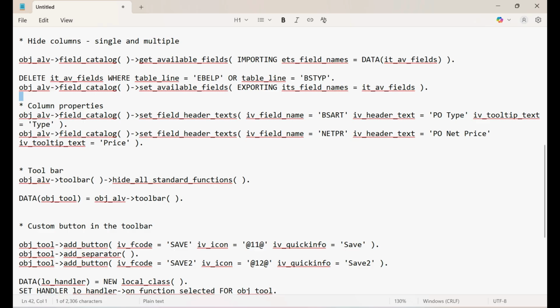And then column properties. You have some columns here. I just set some color, a header text, change my default header text, and assign some tooltip. What you can do is place the cursor here, and if you want to know what options are available, press Ctrl+Space. It will give the list of methods currently available based on your version. You can make use of that. And the other one is the toolbar. There is a method called hide all standard functions, which is very rarely used.